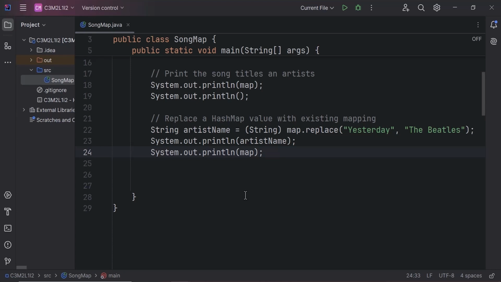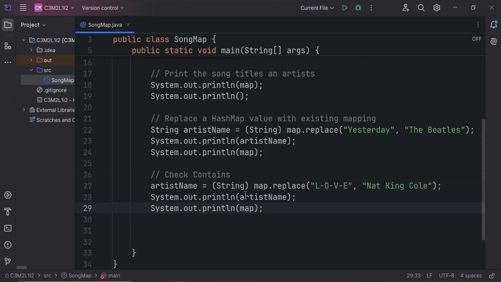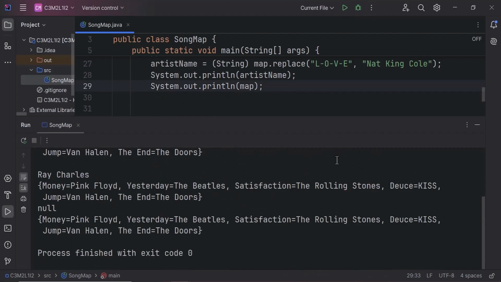However, the replace method behaves differently from the put method if it's called with a key that doesn't already exist in HashMap. The following attempts to replace the value mapped to the LOVE song title with the artist Nat King Cole. Running the program results in the following output. In this case, the value returned is null because the key, LOVE, doesn't exist in the hash map. If the key doesn't already exist in the hash map, the replace method doesn't modify the hash map. The map has the same contents before and after the call for the replacement method.